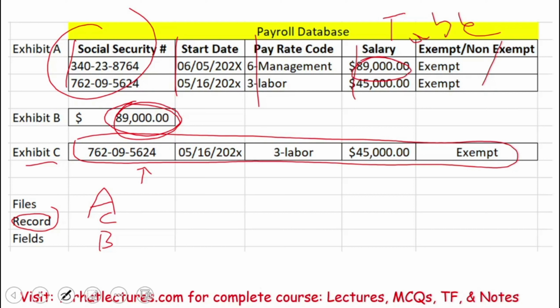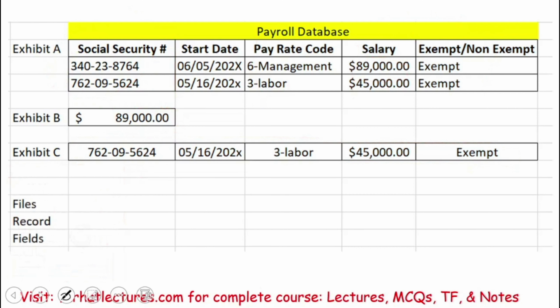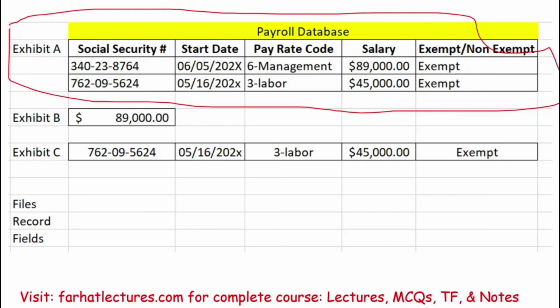So once again, to summarize, just basic terminology: this whole thing here is the file. Again, it could be considered a table. The row in each file here, we have two rows, is considered a record. And each single item within each row is a field. Again, I hope this short exercise will familiarize you with those terms.